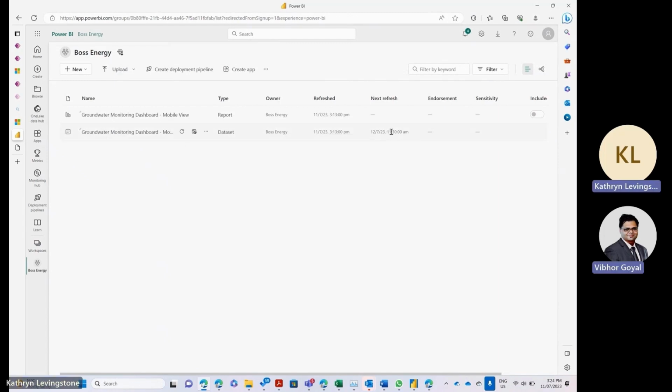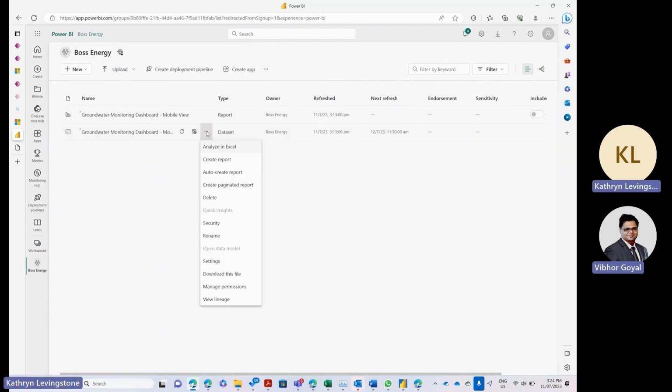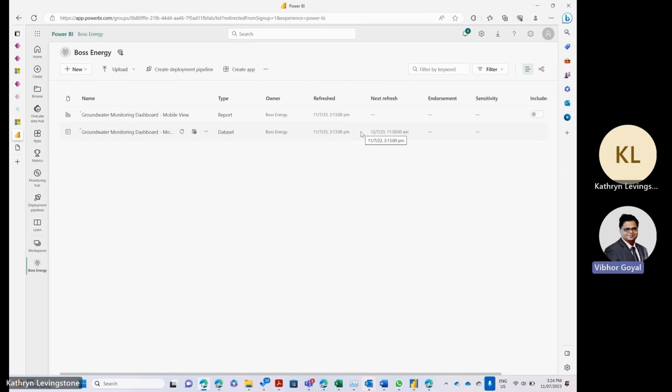Okay, so you see that the next refresh is scheduled, and can you click just next to the name of the data set, you have the refresh option. No, not this one. Just before this. So you have the name, groundwater monitoring dashboard, and then you have this circle, right? Oh sorry, refresh. Refresh, right? Just click on it.